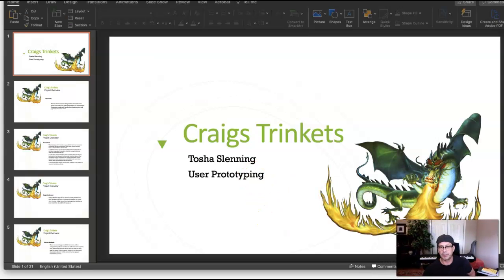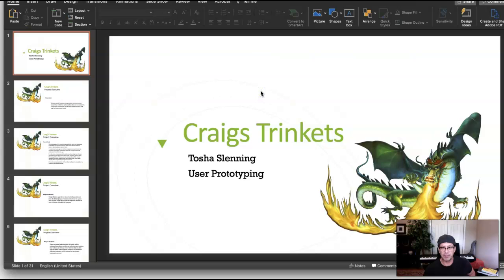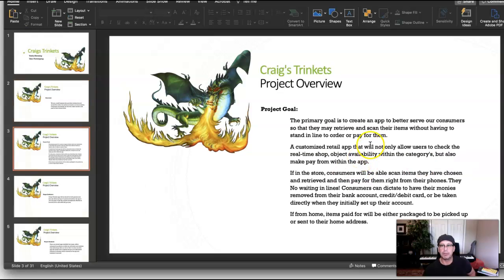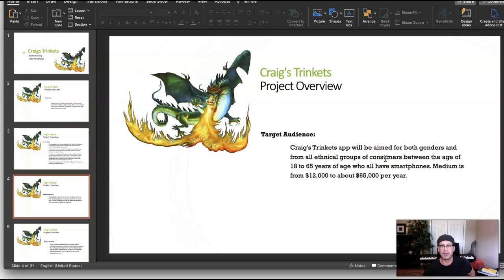All right, let's go ahead and take a look at your work. Craig's Trinkets, it is. All right, let's see what we have here. Project Overview of Small Business Project. Okay, so basic retail app, excellent. Then we have Project Goal. Good job on your project goal. Yes, this defines things beautifully. Nice work there. Target audience is underdeveloped.